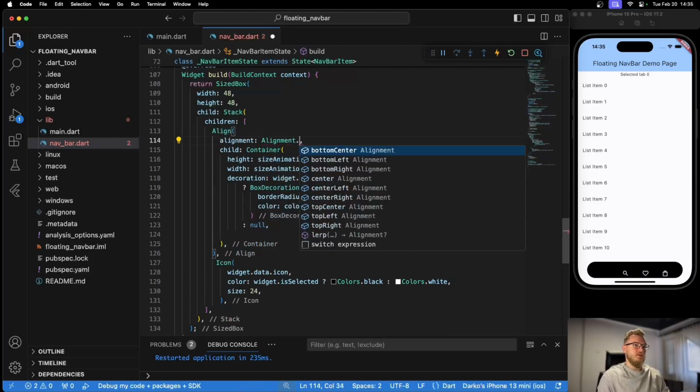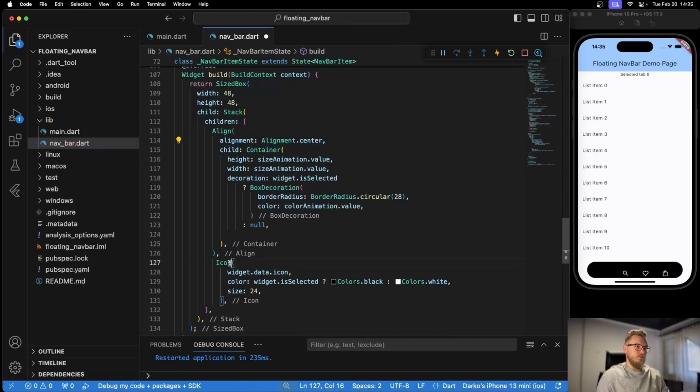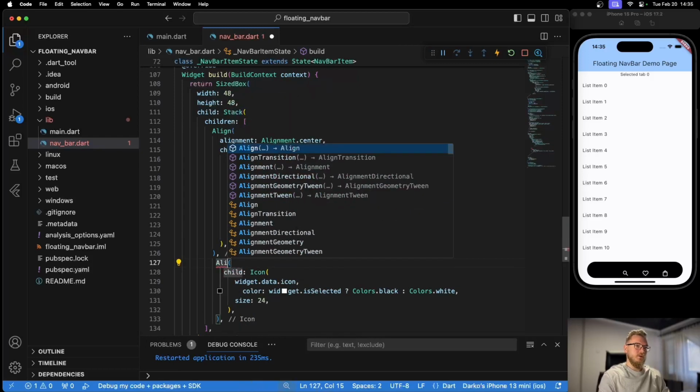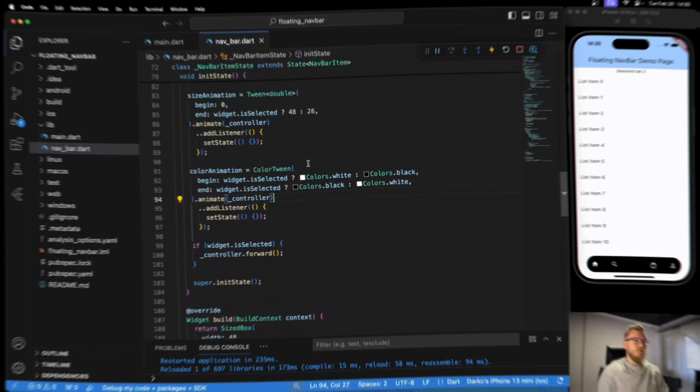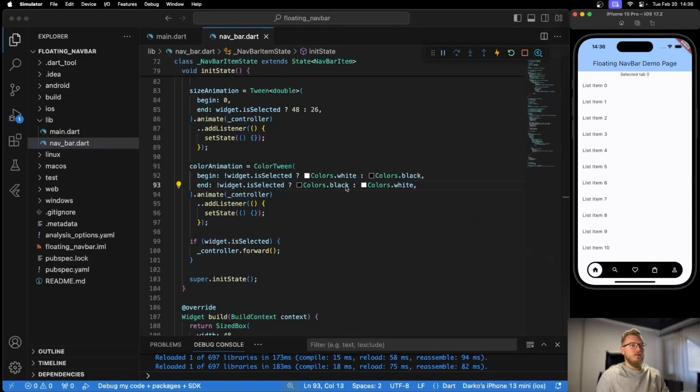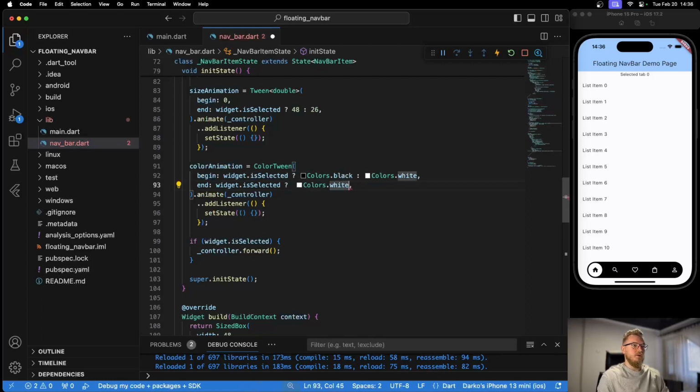Alignment.center. Yes, and then this one also, Alignment.center. Let's see. Now everything is center aligned. That's good. And we're seeing some strange things here. It's like the color is not correct. Okay, so we used the wrong colors here. Yeah, okay, let's change this. So if it's selected, the background color should be black. Otherwise, it should be white. Yes. And also here, we need to revert them to white and black.